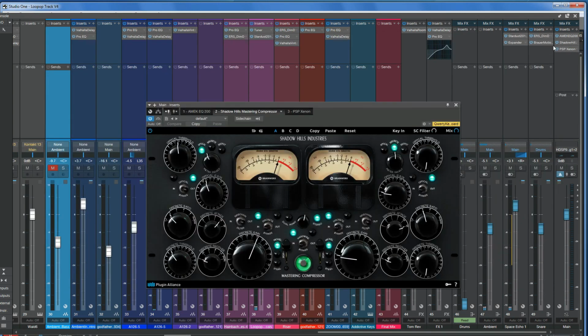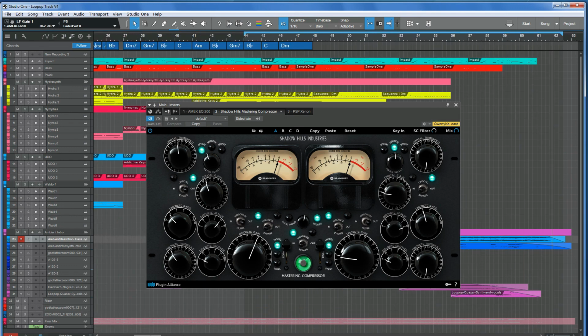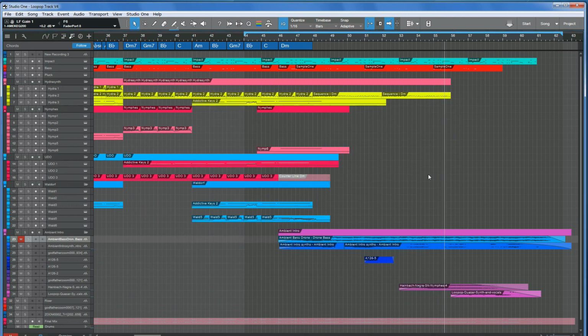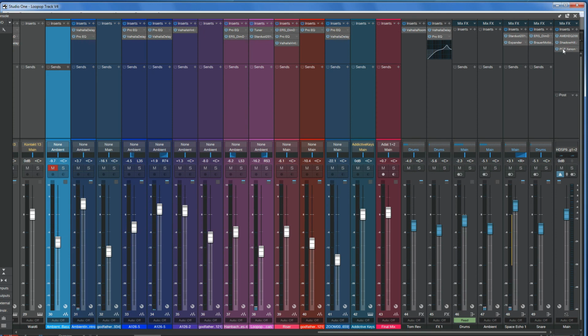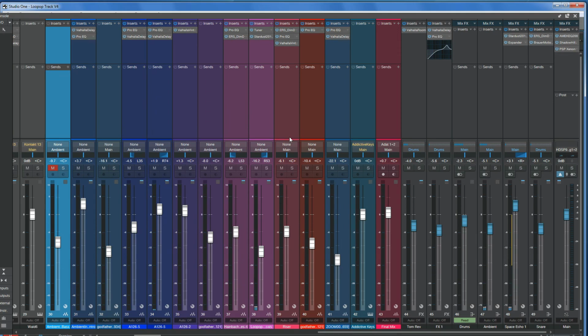I'm using the Shadow Hills compressor here as well, just to give it a little bit of, it's not working very hard. Probably about 2 dB of gain reduction at the most. And I'm just capping the whole thing off with my favourite limiter, PSP Xenon. I'm certainly not doing much there. I'm only adding 3 dB to the whole track, just to pull the RMS level up a little bit.